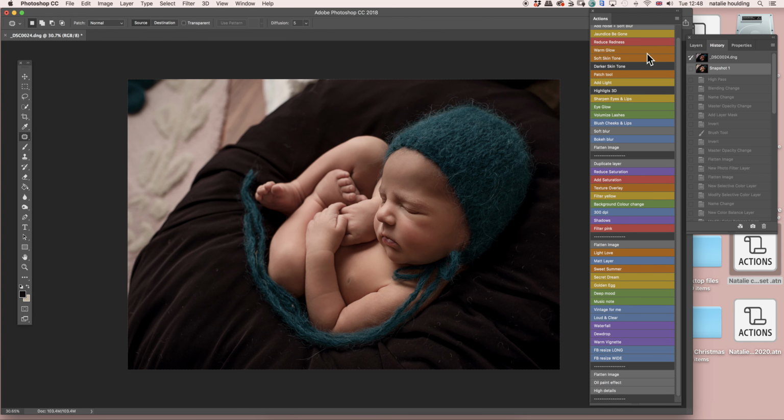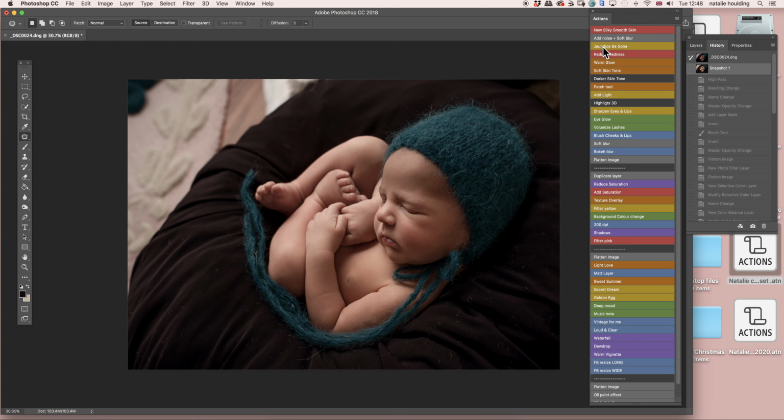So the new actions, as I said, are basically the Jaundice Be Gone and new adjustments for the silky smooth skin, and another adjustment for the noise and blur. I might just rename it to Add Blur and Skin Texture, something like that, so it would make sense. It would be easier to understand. And you have a great workflow here.